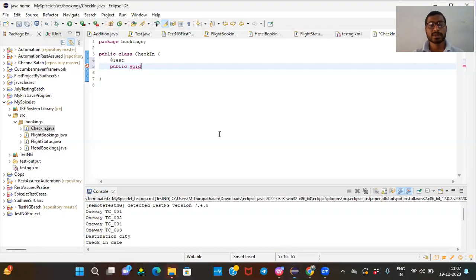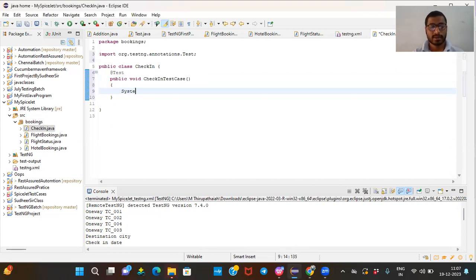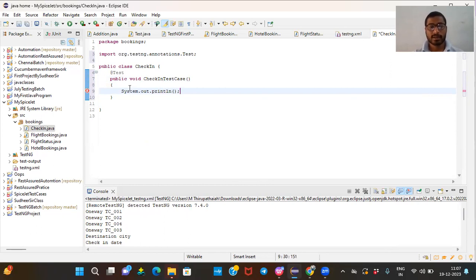So go to our Eclipse. I am going to write check-in test case, something I'm writing. Check-in test case. First our annotation is erroring out, so we just import this. Just import this. System.out.println. So here I am giving first name or last name, right? So this is my one test case.